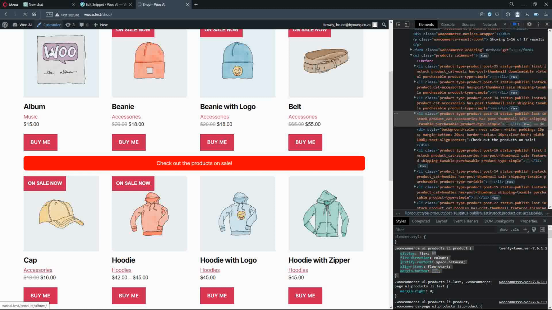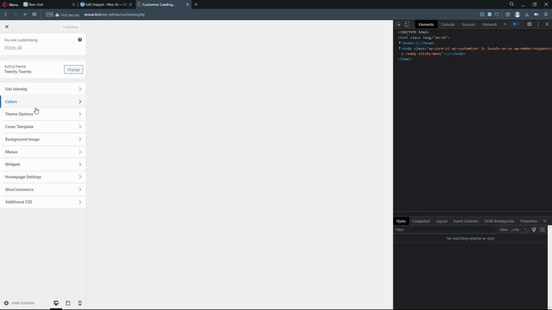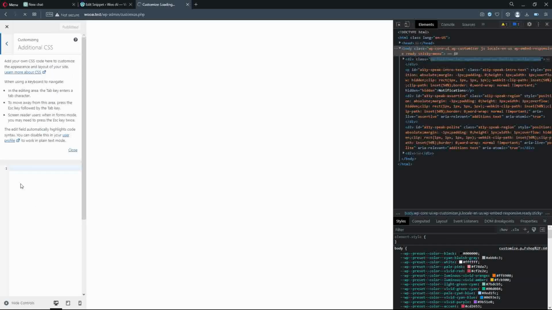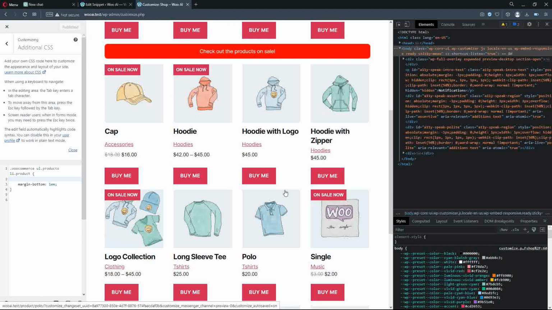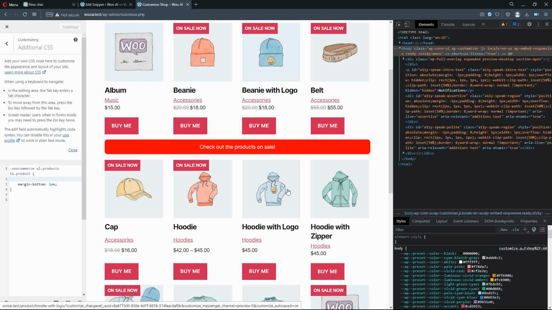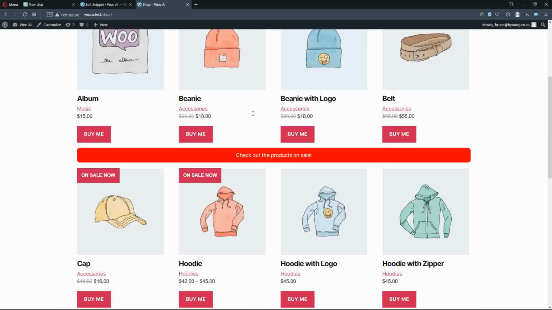So in this case, what I would do is head over to Customize, head down to Additional CSS, pop that in, and we only need the margin bottom, so I can remove everything else. Of course, that's going to apply now to all the rows. Anyway, so that's just to give you an idea of how it works.